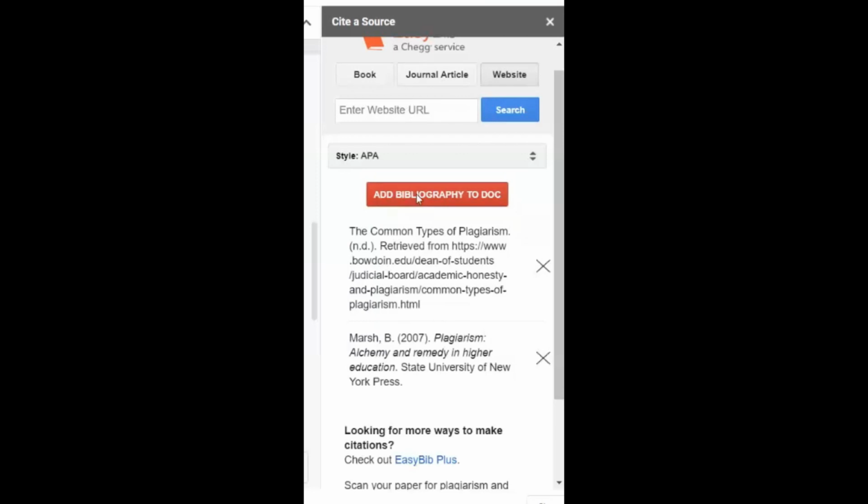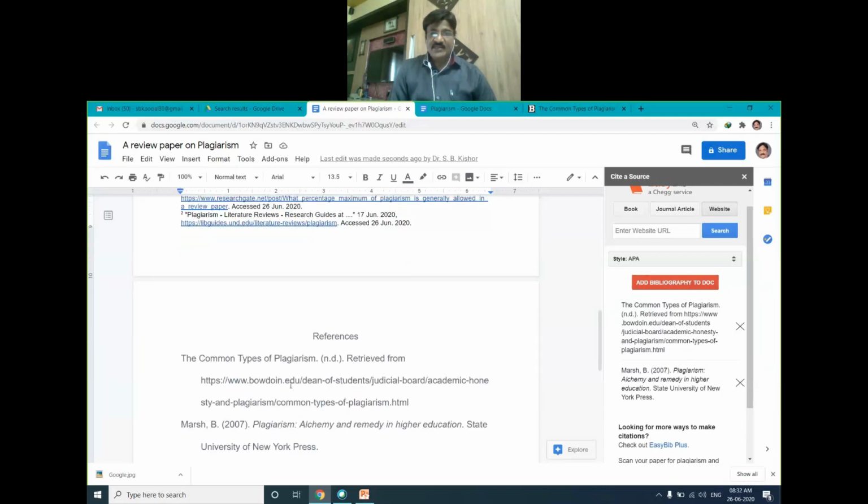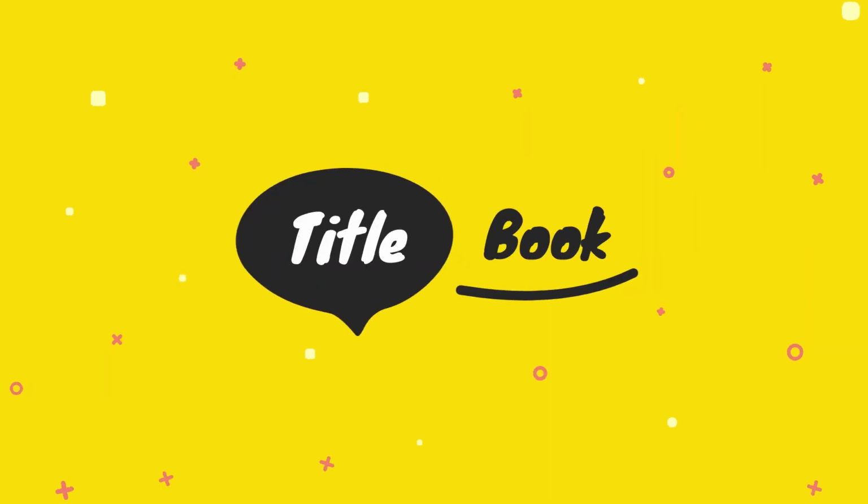And what you need to do, simply click on what? Add bibliography to doc, and the entire list will come over here. Okay, now if you want to give a bullet, you can. It means the rest of the things you can do as it is. Now if you want to write here references or bibliography, in some universities they ask to write the works cited, so accordingly you can do it. Okay, it's very easy to generate a bibliography using EasyBib.